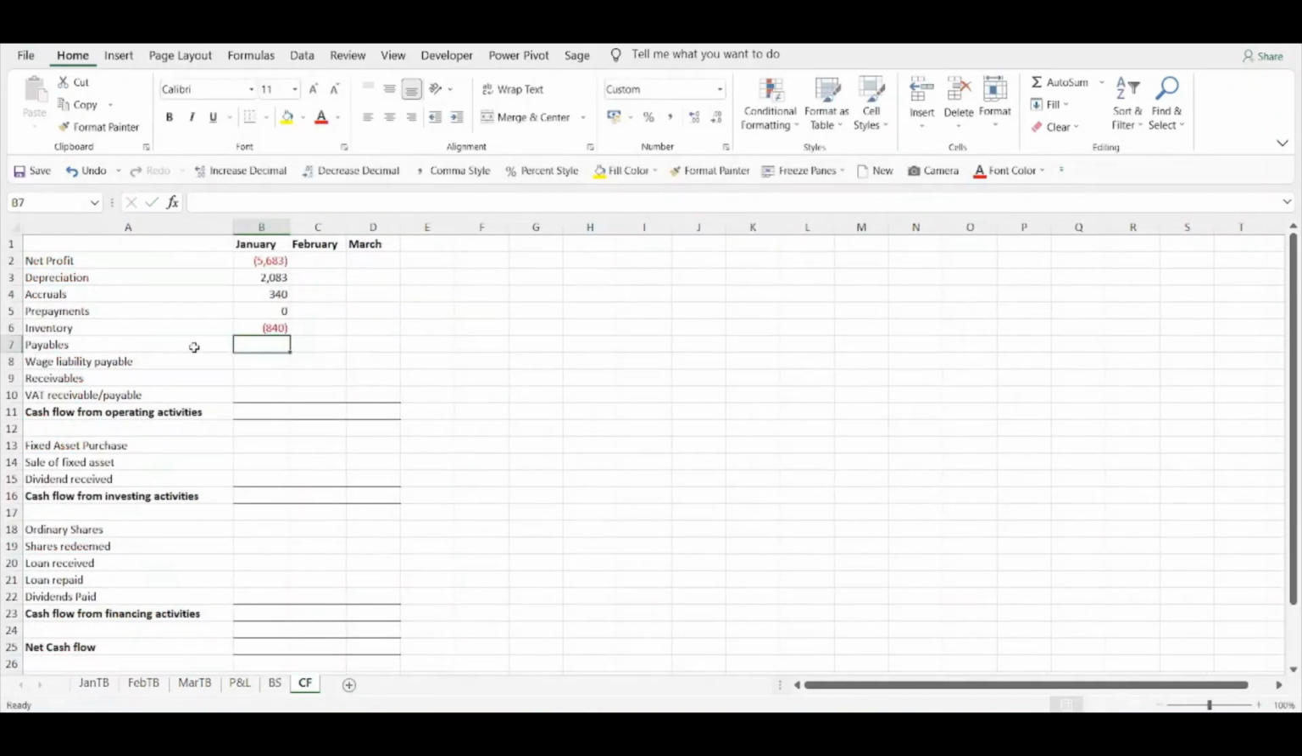And with payables, the payables basically represent expenses which we've incurred and have received invoices from suppliers for, but we've not yet paid.